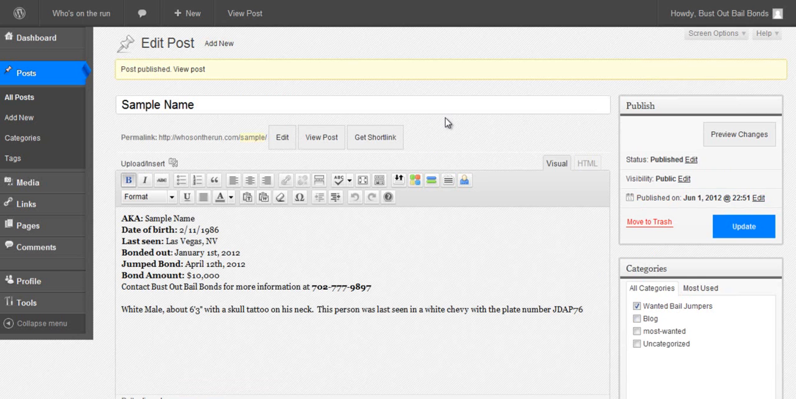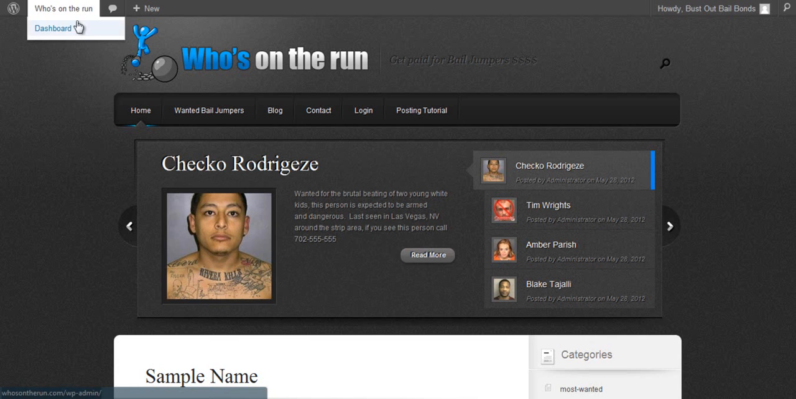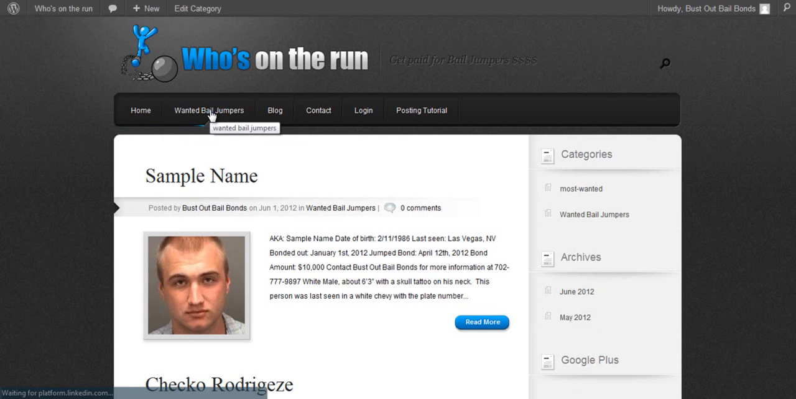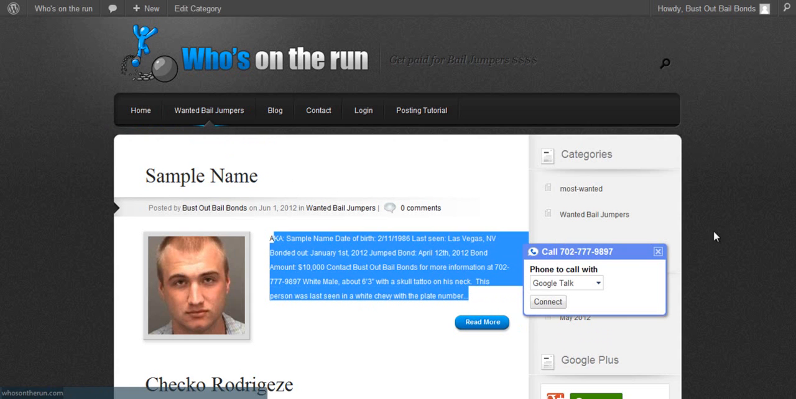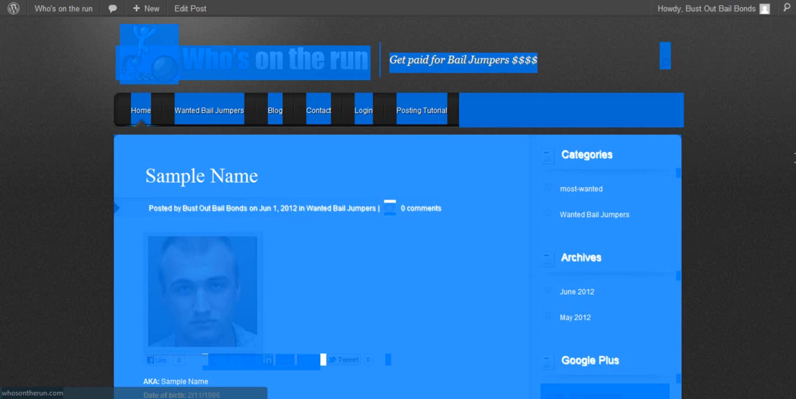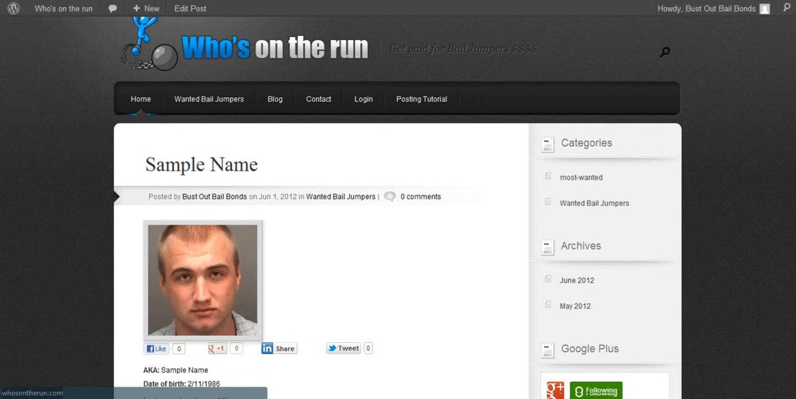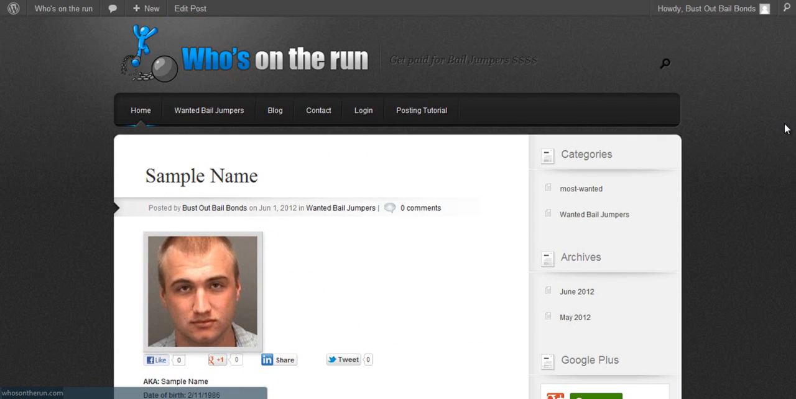And notice once we publish that individual, we can click right here on Who's on the Run. This is going to take us to the front end of the site. Click wanted bail jumpers, and now we have sample name, their AKA, all the information we placed, and they can click read more to read more on that individual. So that is how you make a post to who'sontheRun.com.